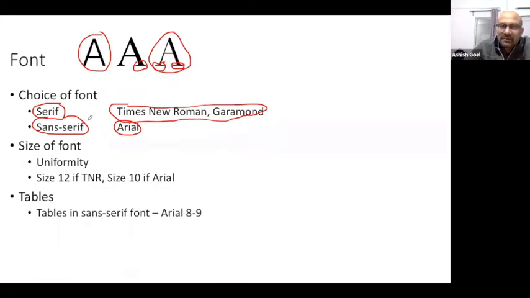So we make the presentations maybe in Arial, but we write books in Times New Roman. So when we are writing the manuscript, I generally prefer my manuscripts to be in Times New Roman font and the tables to be in Arial font. That's the usual standard I follow.